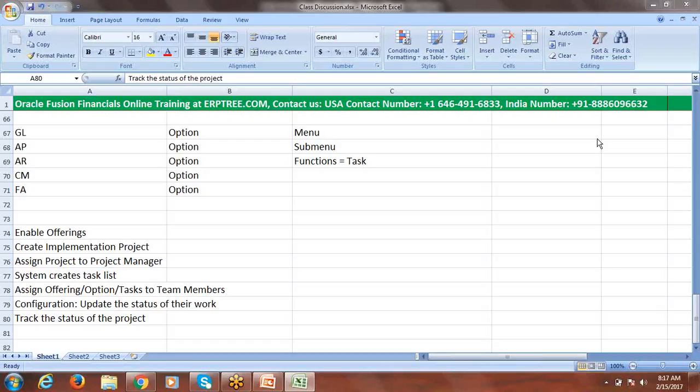While tracking, the manager sees that a particular task is not performed. Will the manager have the facility to send an escalation or a notification to the corresponding team member? Oh, no. Up to that level, we don't have. That is outside of the system, we have to do it.